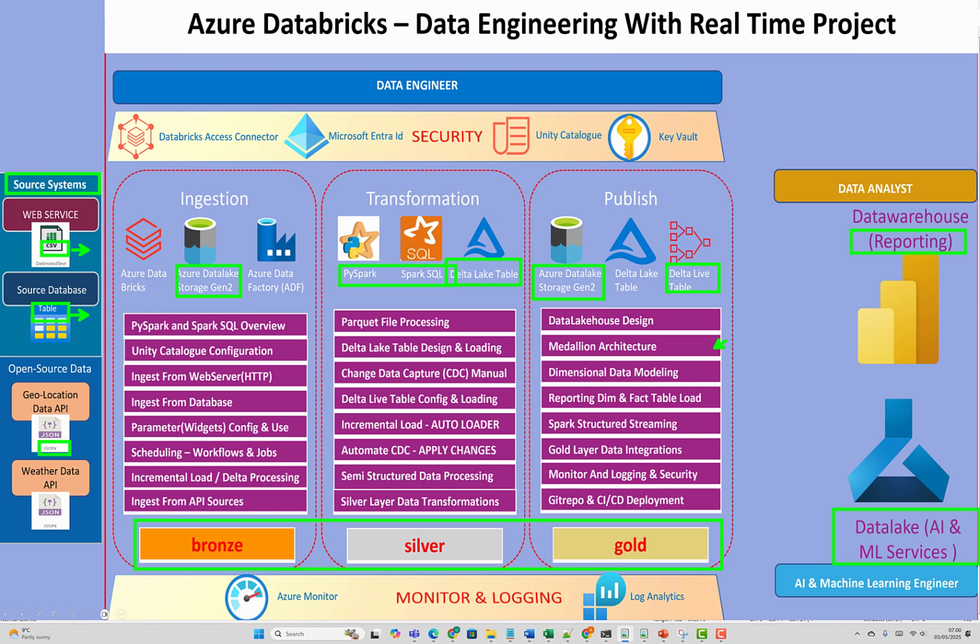And in the publish layer, where have you used Delta Lake Table, where have you used PySpark, and where have you used Spark SQL? How do you differentiate between PySpark and Spark SQL, how do you decide which to use, and why did you use Delta Live Table or Delta Lake Table? If they drive the interview in that direction, you have more chances of succeeding, rather than giving them very wide choices.